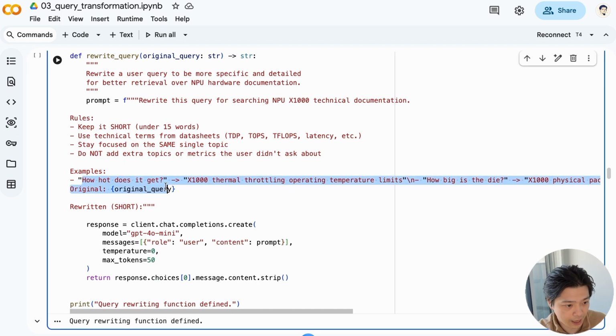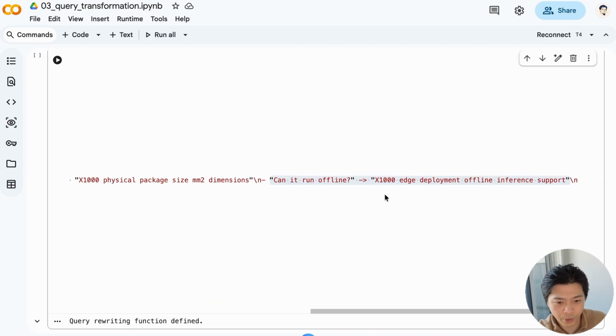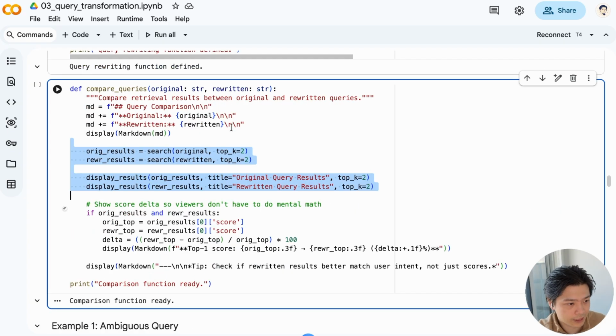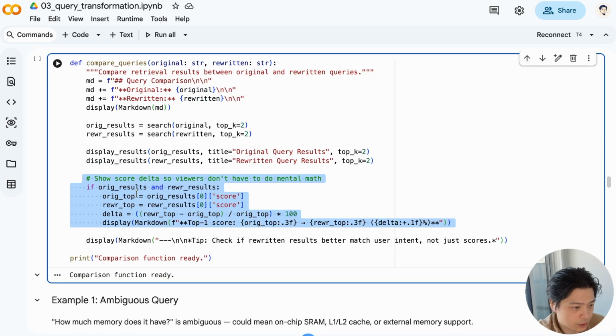"How hot does it get?" rewrites to "X1000 thermal throttling operating temperature limits." "Can it run offline?" rewrites to "X1000 edge deployment offline inference support." Those examples teach the model the pattern we want: short, technical, retrieval focused. This helper runs both the original and rewritten queries against the Milvus vector database and shows us the results side by side. It also shows the score delta, so you can see the improvements at a glance.